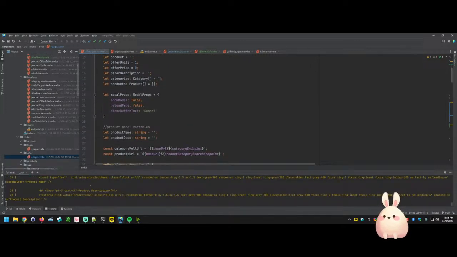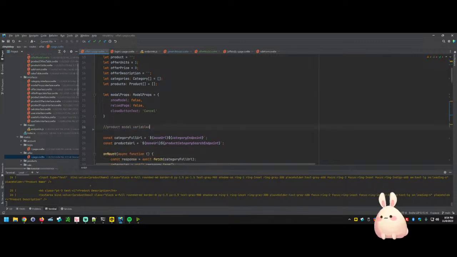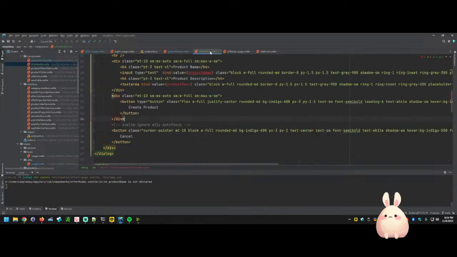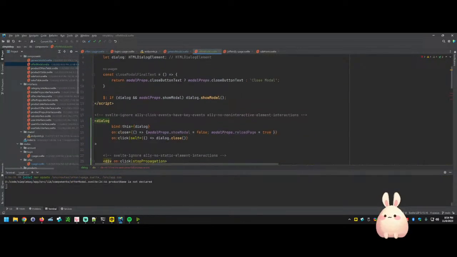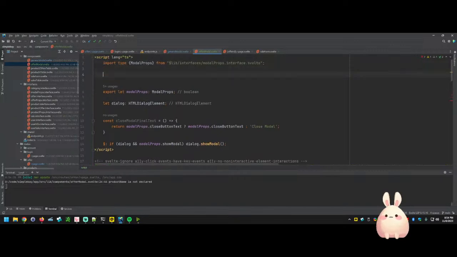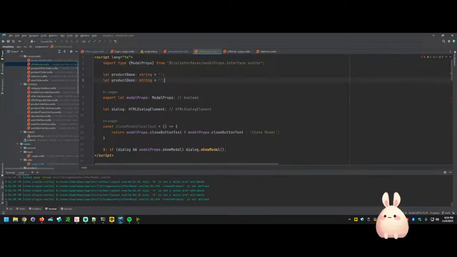We need to move the product name and description from here. Come over here to our offer modal, put these at the top. Now, one of the things that the offer modal is going to have differently is we're going to need to send in the category. So let's go ahead and copy over offer modal to all the places we need to.